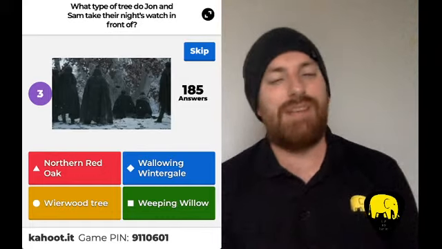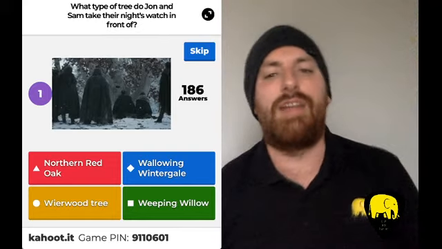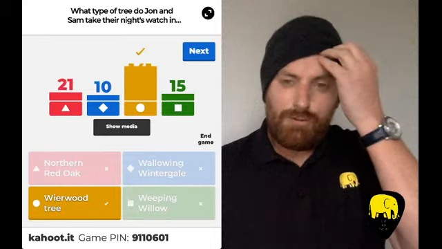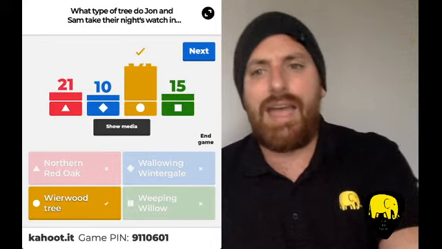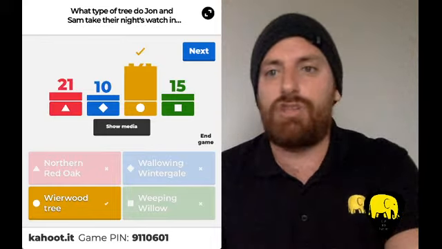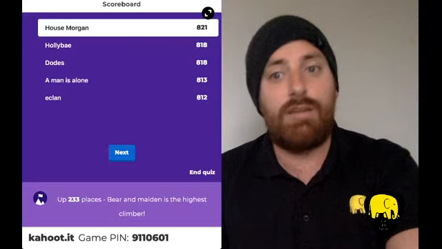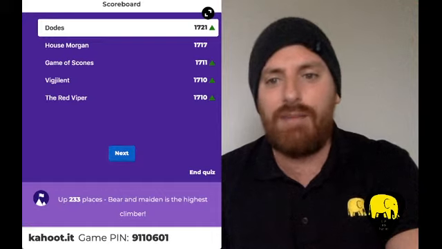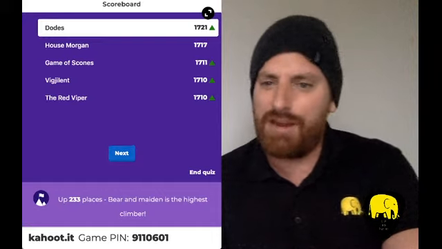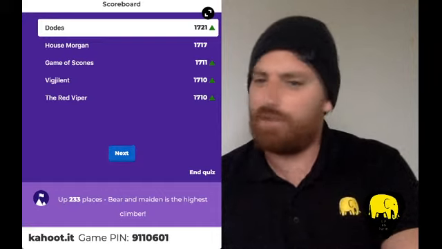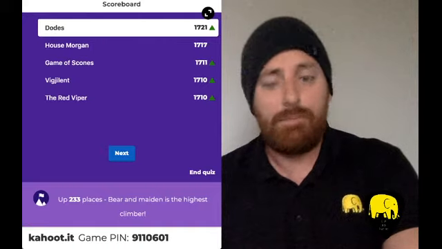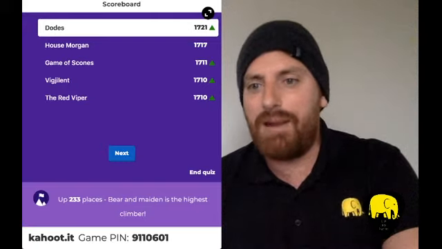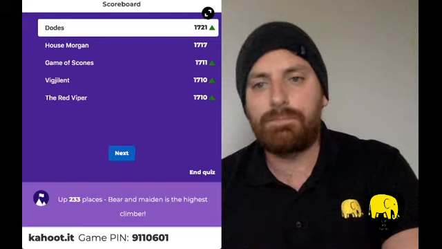And the answer was, I think most of you have got this one right. Yes, it was a weirwood tree. Only 46 of you getting that incorrect. Let's see what it's done to the scores. House Morgan knocked off top spot. Dodds is right up there in number 1 and up 233 places. It's impressive because I thought there was only 190 players. You're making the impossible possible. Bear and Maiden, the highest climber.